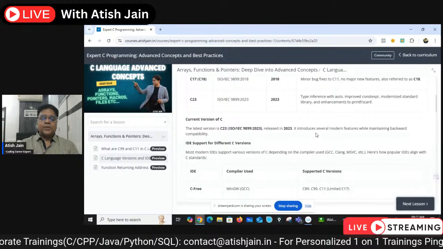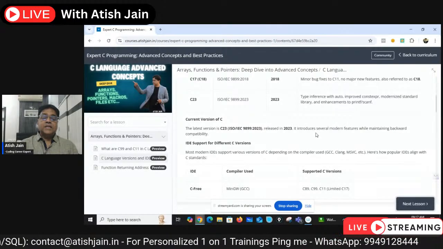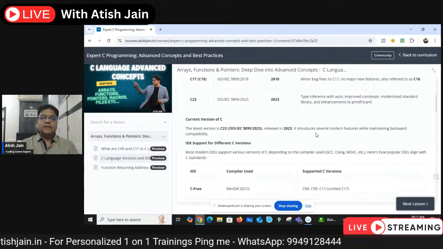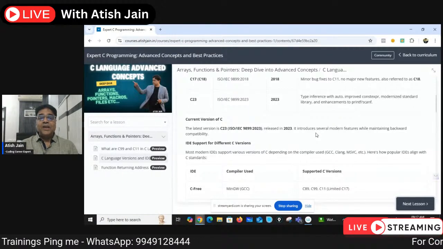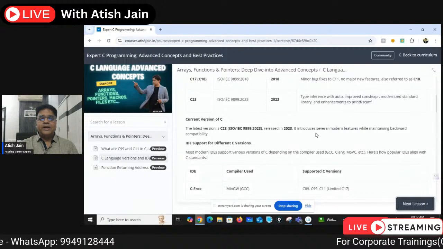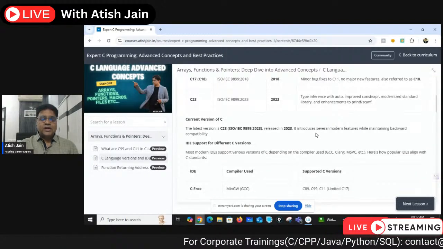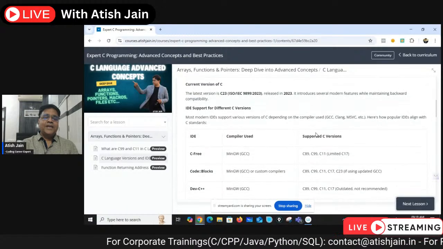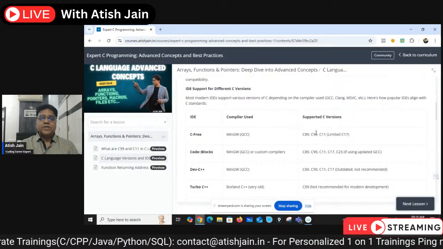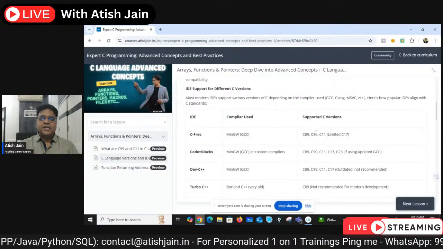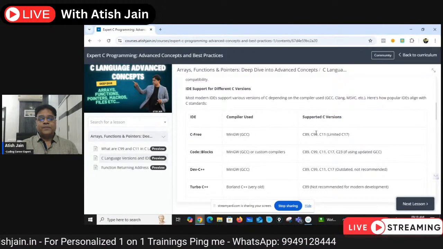When it comes to the C language, we are not downloading the C compiler directly. What we do is we download an IDE, and the IDE will contain the inbuilt C compiler. That's what we actually call the C software. So I'll give you the different IDEs which support different C language versions. These are a list of a few IDEs which support a few compiler versions.